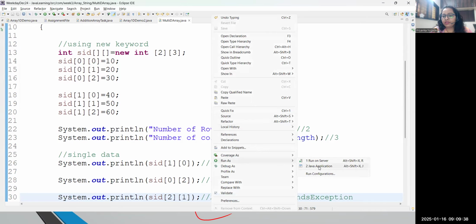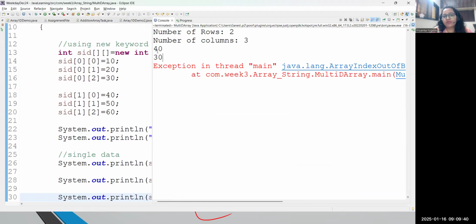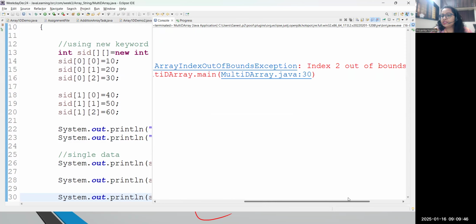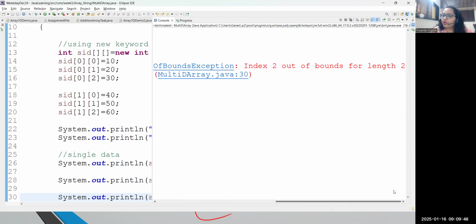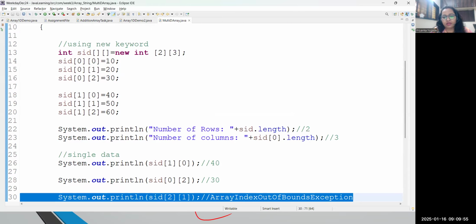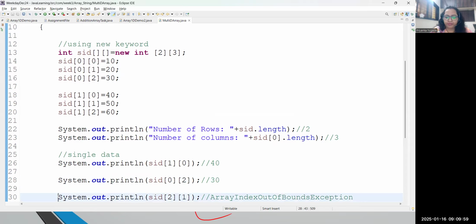If I just try to run this, here I'm getting results for whatever previous elements I'm trying to fetch. But when I write a wrong index, I got this exception that index 2 is out of bound for length 2. Correct? And I got the exception on the same line, array index out of bounds exception. And this you can see. Clear? So the concept remains same.